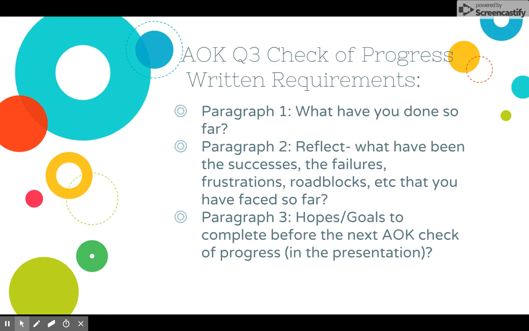So there are 2 components for the quarter 3 AOK check of progress. The first component is a written component, 3 paragraphs in which you discuss what you've done so far, reflect on how it's been going, and where you see the project going from here. Paragraph 1, what have you done? Paragraph 2, reflect on what you've done. Paragraph 3, hopes and goals to complete before the next check of progress, which is part of the presentation.